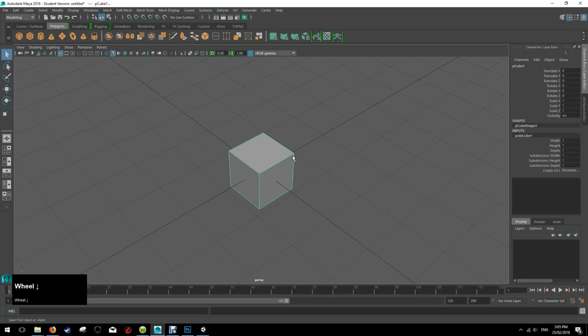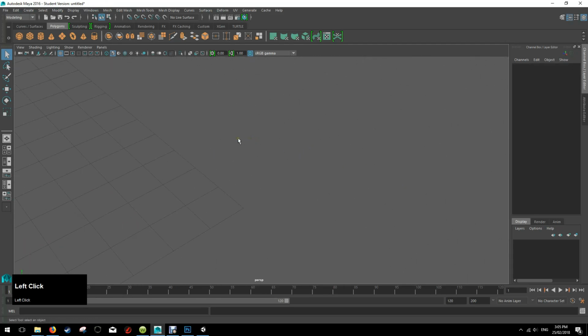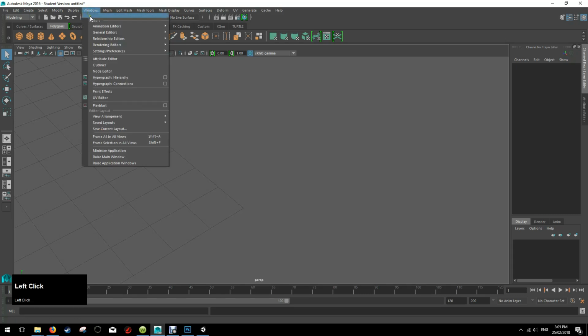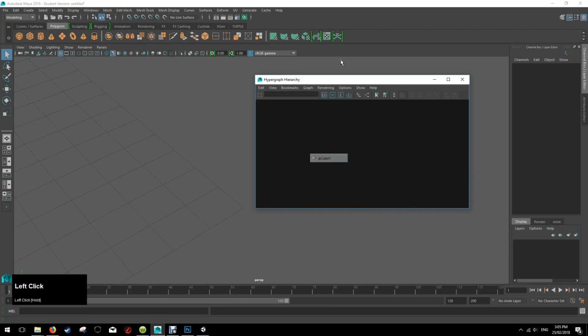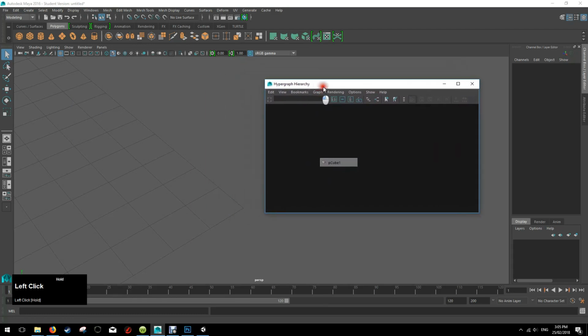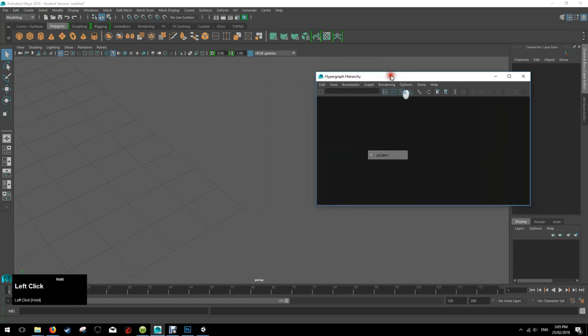Something else we can do, say you've gone off screen, you've got the object off screen, you've unclicked it so it's not selected anymore. We can go to Windows, we can go to Hypergraph Hierarchy, we can also go to Outliner, but we'll do the Hypergraph Hierarchy. This is a representation of everything that is in our scene in a kind of hierarchy view.